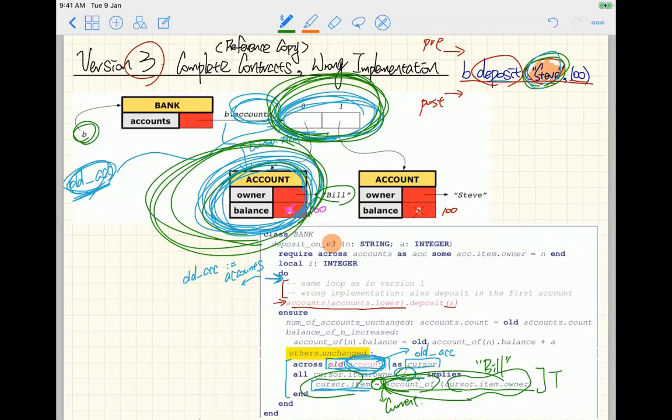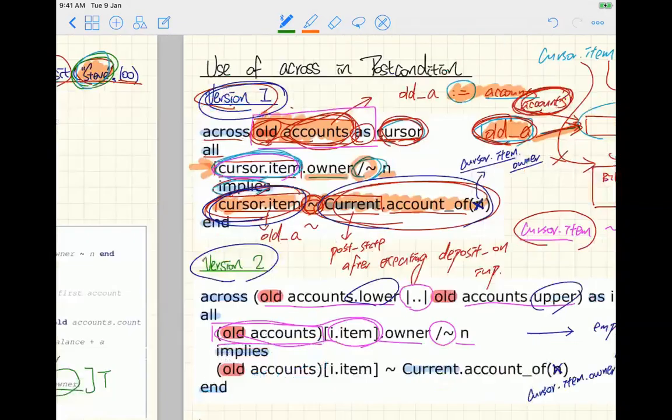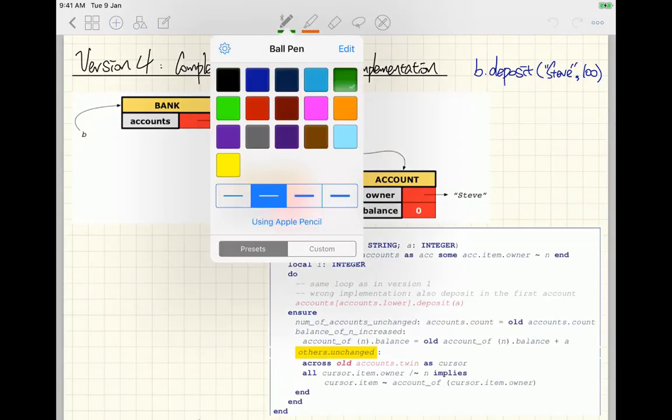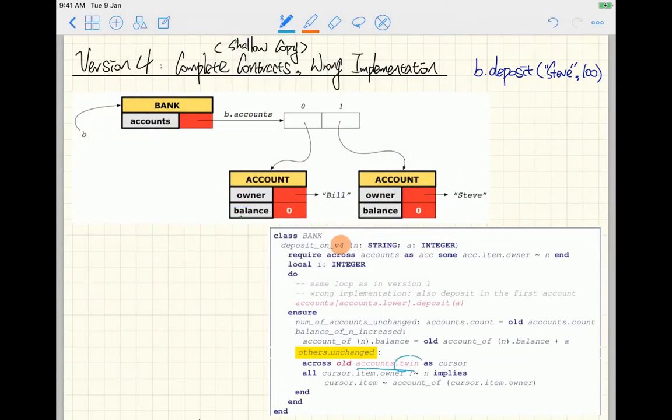Okay, now, hopefully a little bit more comfortable. Clean code: the only thing I modify is this expression here, accounts.twin. That's the only change, nothing else. So now we know it's going to be a shallow copy, so this value is going to be cached. You can think of it as, right before the implementation is executed, old acc twin is simply assigned to this value verbatim, accounts.twin. That's how we cache this post condition value.